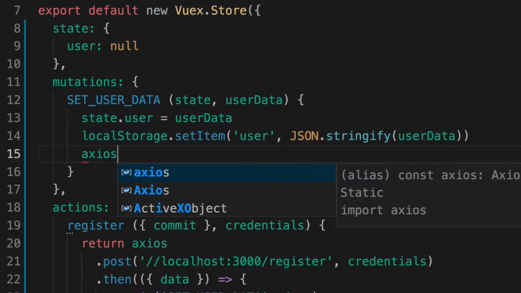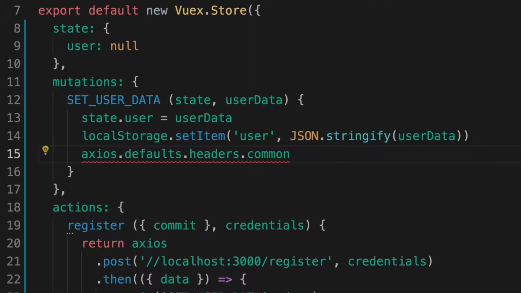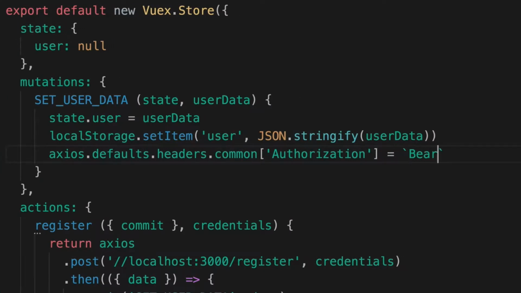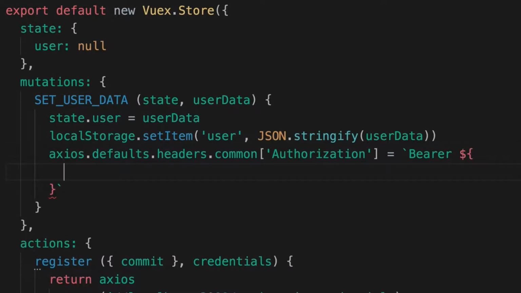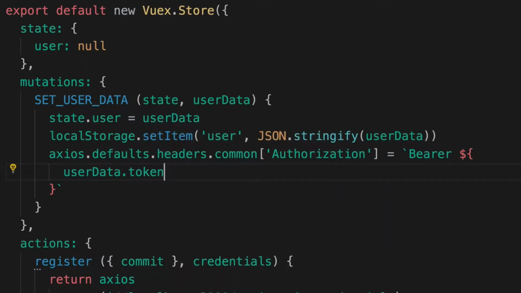So we'll say axios.defaults.headers.common, and then set the authorization to type of bearer, and then use string interpolation to add in the token. This is a bit verbose, but what you need to understand is we're just adding the token into the header so that when we make API calls, we have that token that the server can verify.